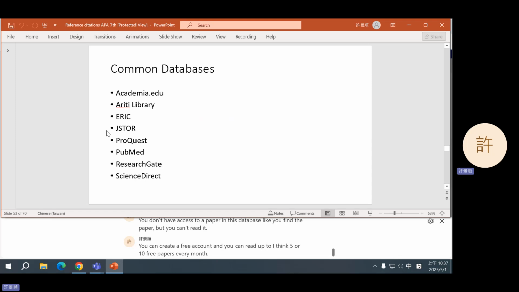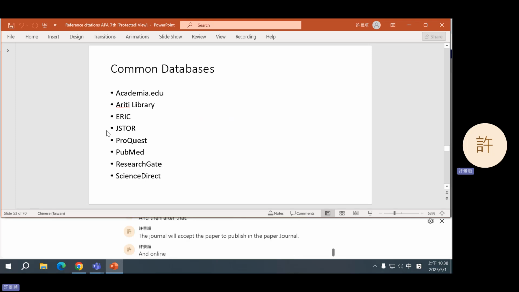When you look for research materials, okay, how much time do I want to spend on this? Okay, so here's how a research paper is created. We talked about how researchers do the research, they write up the paper, they send it out to other experts to review and make sure things are correct. And then after that, the journal will accept the paper to publish in the paper journal and online.